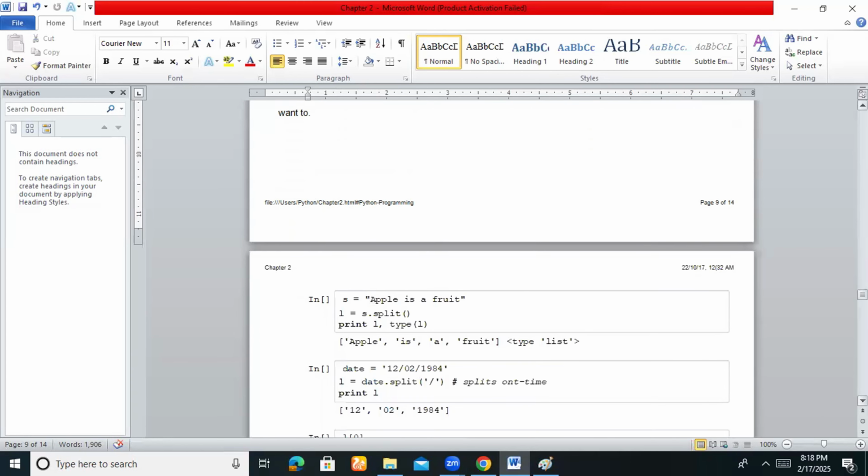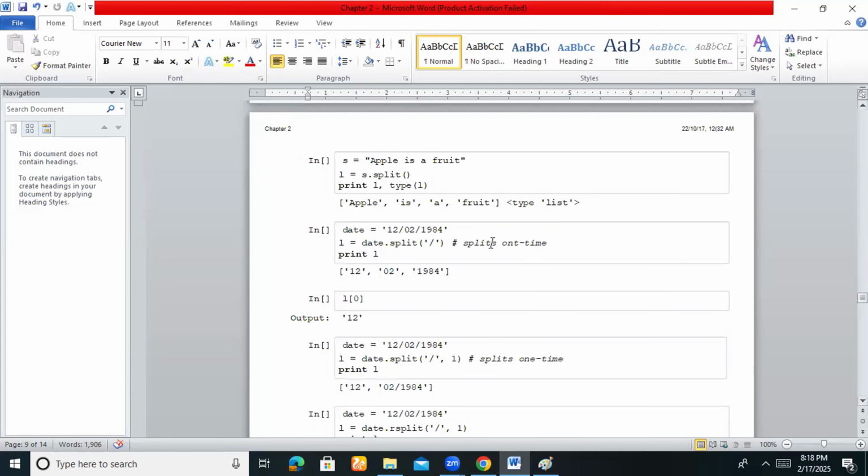These are some of the possible options, and this is the split by. I mean, from here I just want to continue tomorrow.